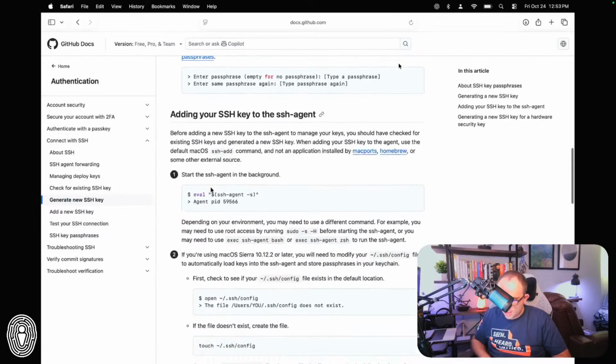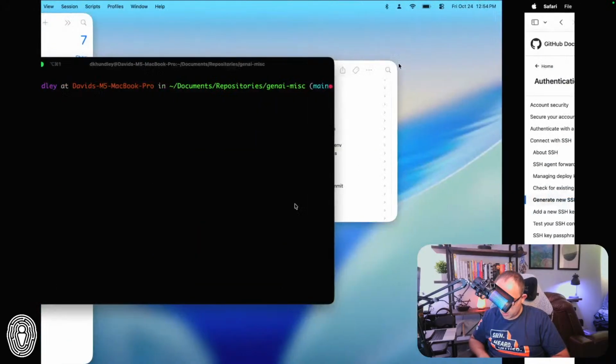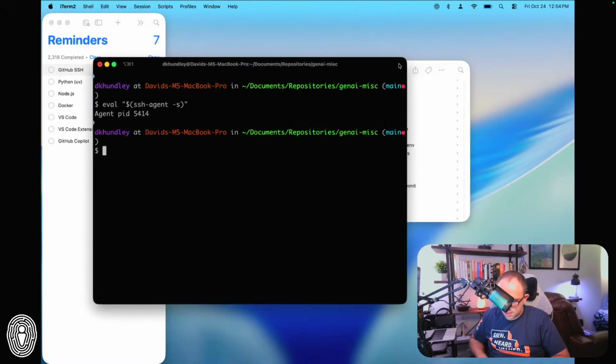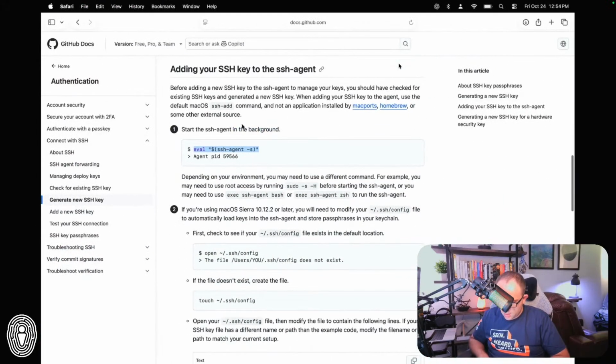Now, we do need to add our SSH key to the SSH agent here. Now, to be clear, this is where I'm starting to get a little bit beyond my technical know-how. All these commands work, I just can't necessarily explain precisely what's going on behind the scenes. So I'm just going to run these commands as they are recommended.